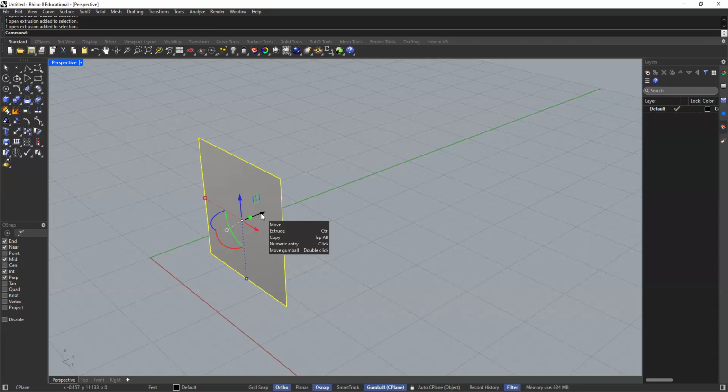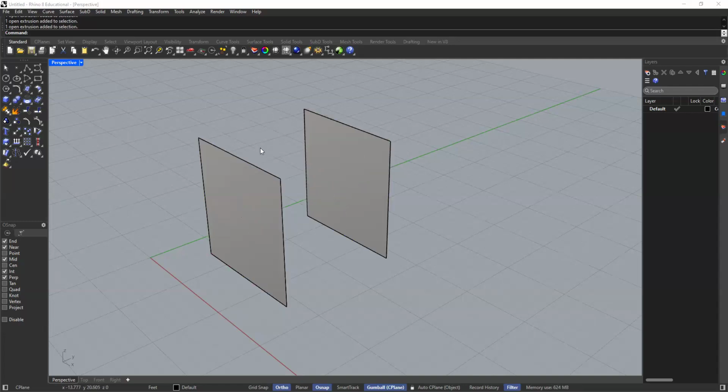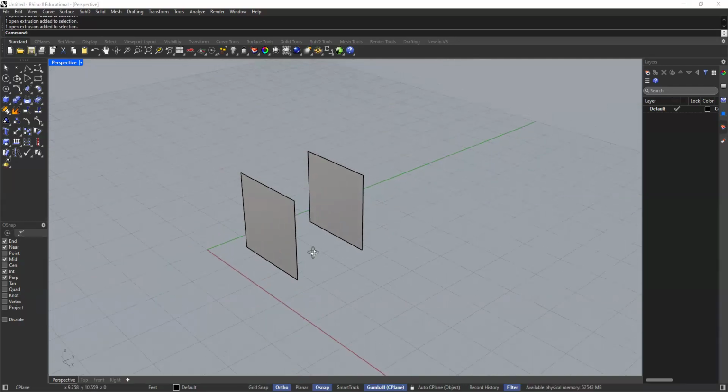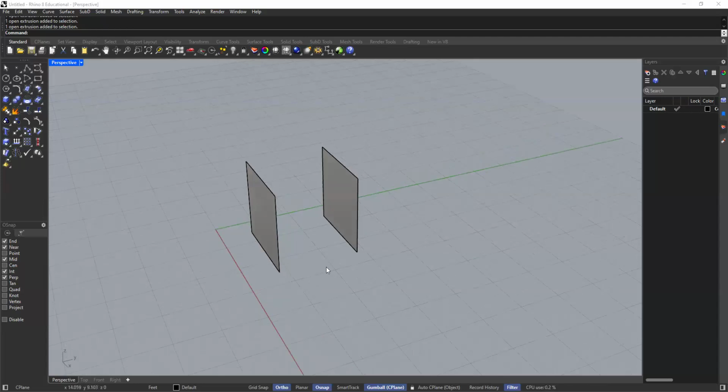So whatever you have on your screen, press that button. I'm going to hold down the Alt key and then left click. Now it's waiting for me to specify a distance to copy. So I'm going to type in 10 feet, enter. And there we have it. We created a copy.